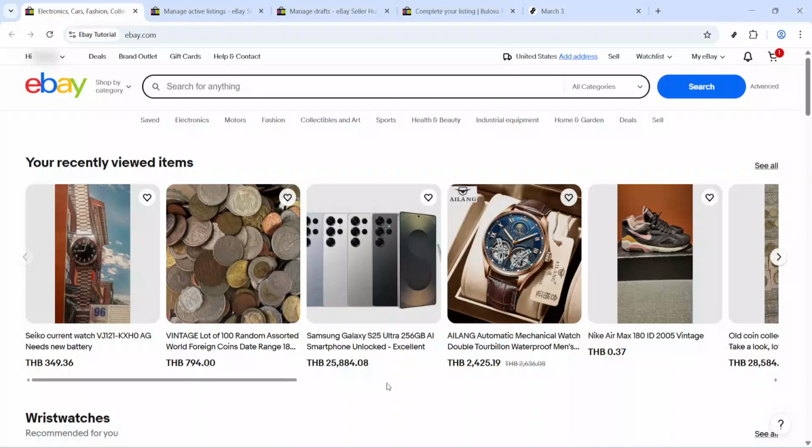In today's video, I'm going to teach you how to price your item on eBay. By the end, you'll know exactly where to go in your seller tools and how to choose a strong, competitive price using eBay's built-in options.